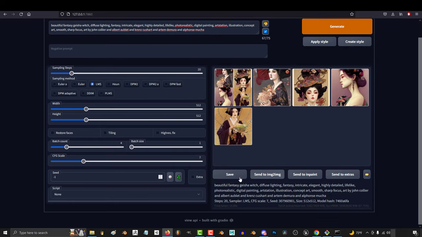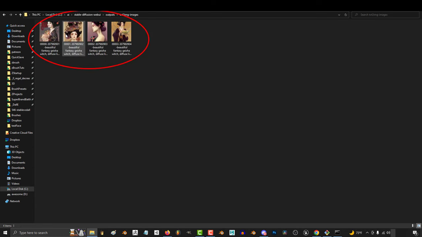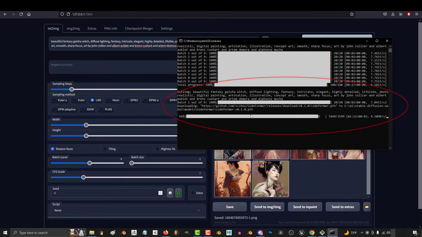Once the images show up, you can save them right here, and if you ever want to see where your saved images are, you can find them under outputs and images. You can always check the status of your generations in the command prompt over here.